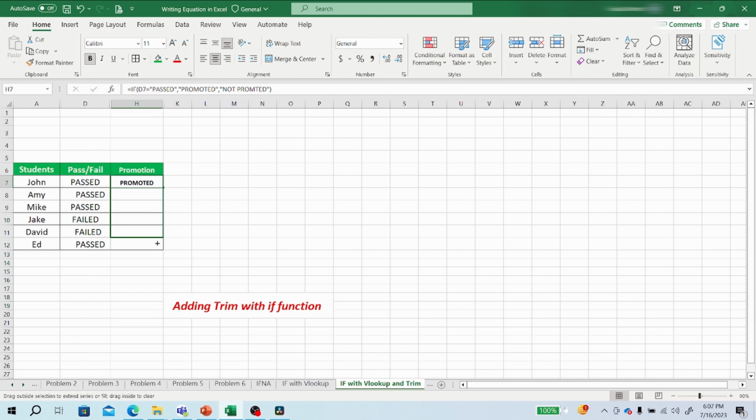you can see some of the problems. If someone failed the test, he will not be promoted, but if he passed the test, he would be promoted. But Amy has passed the test, yet according to the equation she has not been promoted. So why is this showing that? Because sometimes when you give the input, you accidentally add additional spaces in front of the word, and that can create an issue.